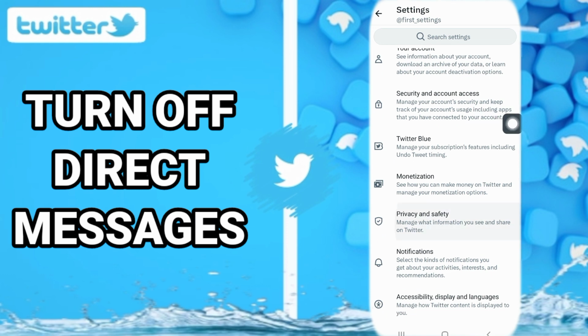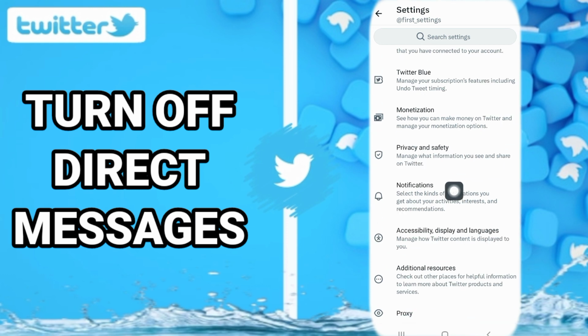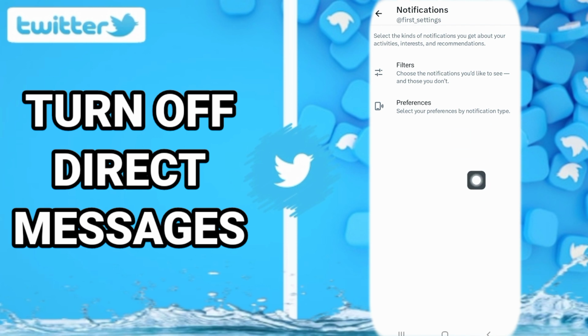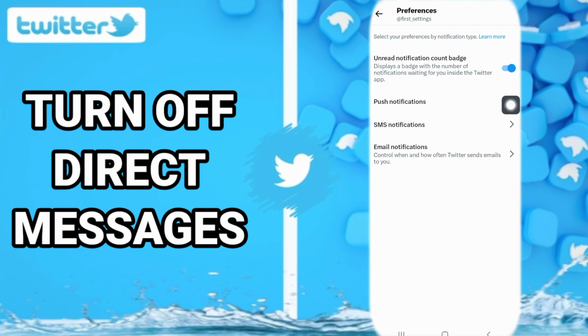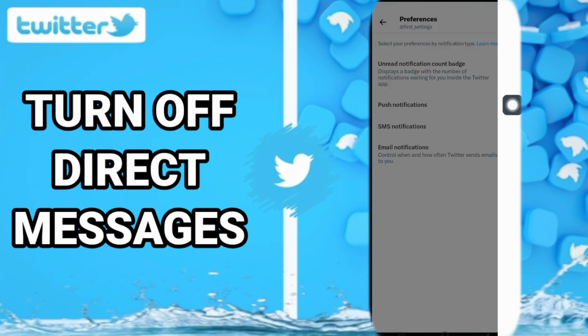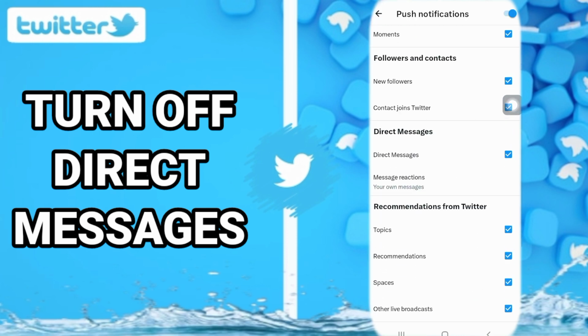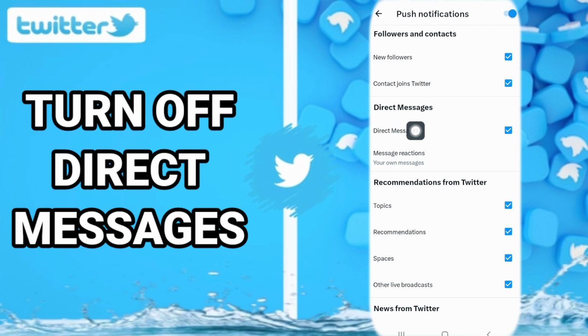All you have to do now is go down and click on Notifications. Then you come to the next step and click on Preferences. Then you come to this window, click on Push notifications, and you go down here. So you just come here to Direct messages.